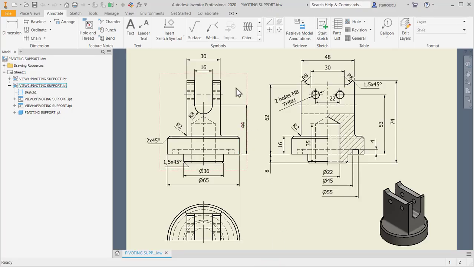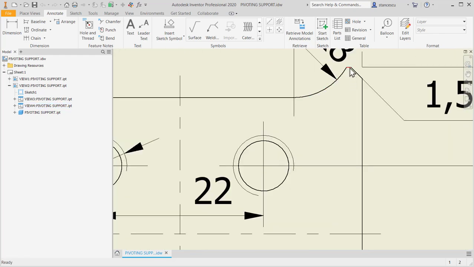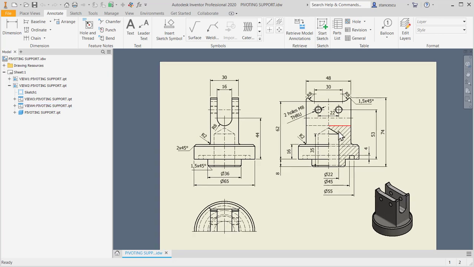This particular part has this drawing with these dimensions. One interesting thing is that here there is a small facet, yes, and we have to take care with this facet.